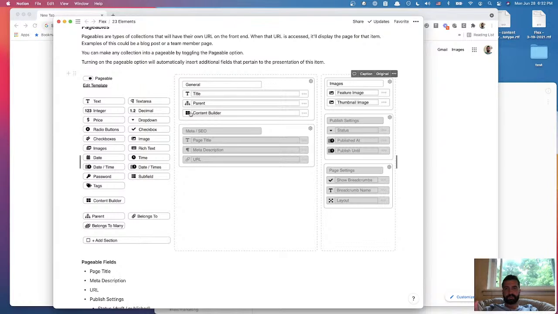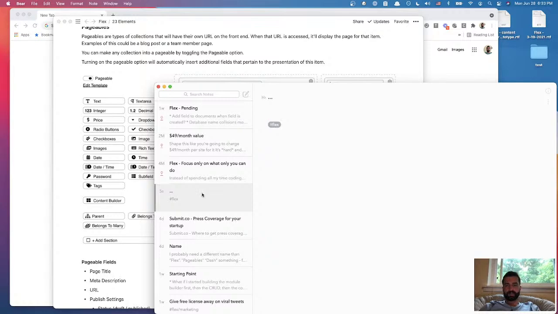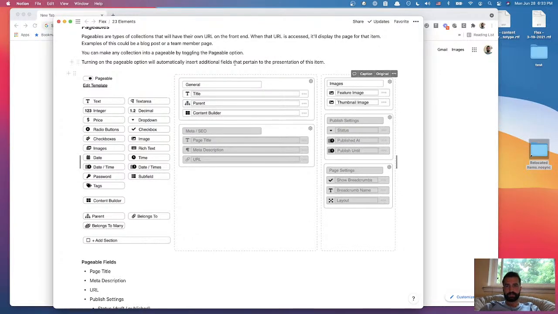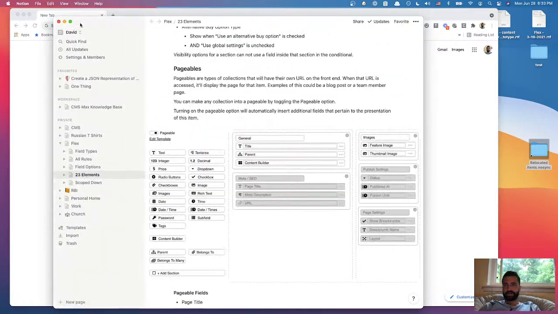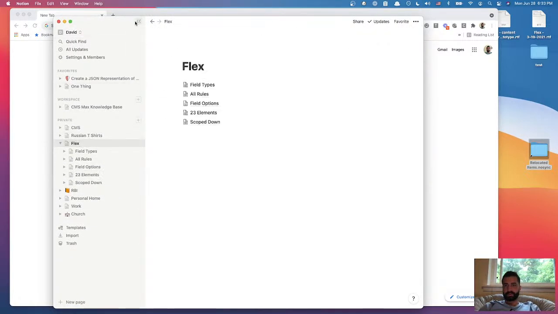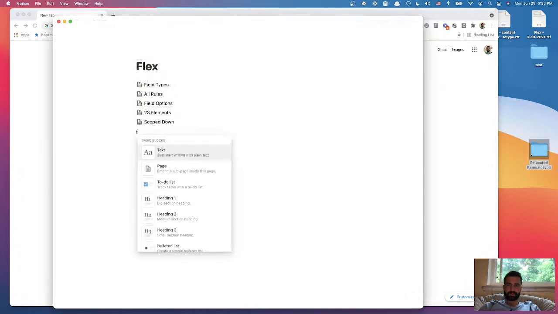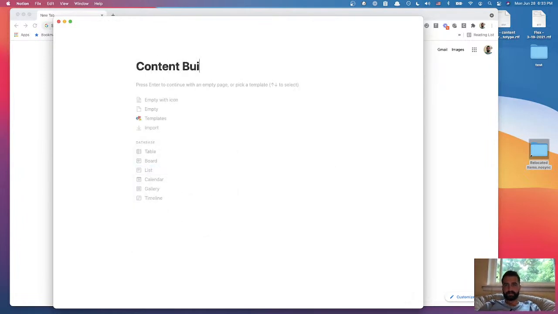So once you drag and drop all the fields that you want in there, how does that look once it's saved? So I'm just going to get a little notepad open. I think I'll actually use Notion instead. I am in Notion. So we're just going to create a new page here. I'm just going to call it content builder. No, not content builder, collection builder.